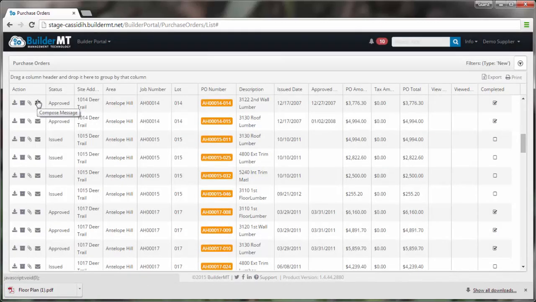The fourth action item is Compose Message. When you click it, it'll input information in regards to that particular PO into a message that you can send to another Builder Portal user. We won't go into this any further, as we will be going over sending messages in Part 11 of this video series.